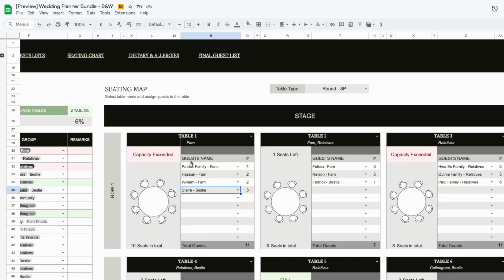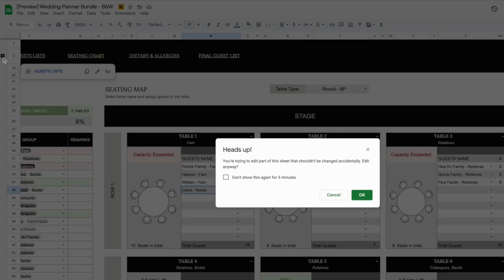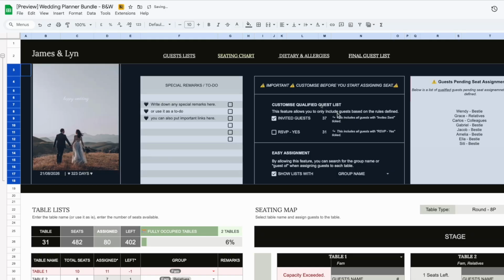Now let's expand the settings tab if you wish to have more customized experience using this seating planner.